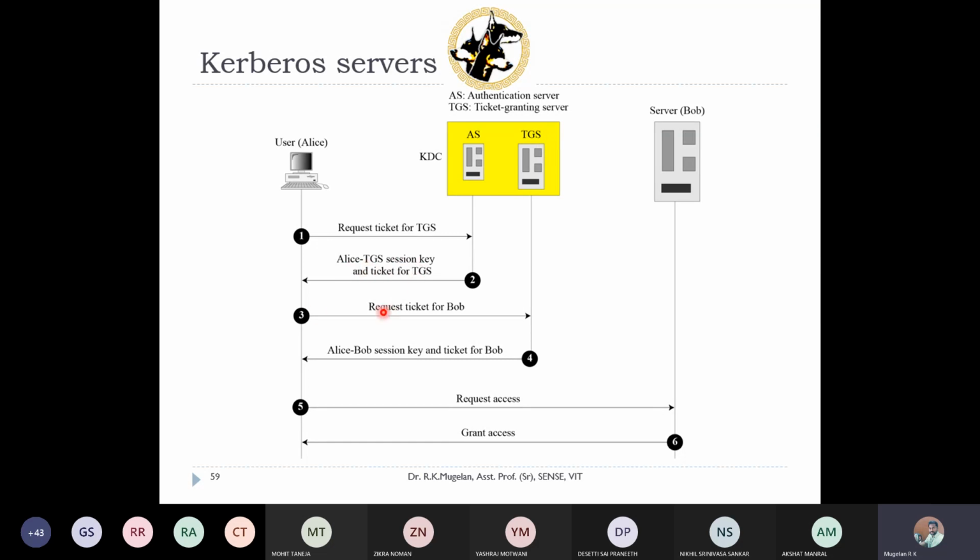Again, a request for a ticket for Bob will be sent to TGS using the Alice TGS session key. Once it is confirmed, TGS will send the Alice Bob session key and the ticket for Bob. This will again be sent as a request to Bob. Once Bob accepts, only then will access be granted, and the conversation will continue. This is a basic outline; we'll have a detailed discussion in the upcoming slides. That is, we have a separate server for authentication and a separate server for providing the session keys or tickets.